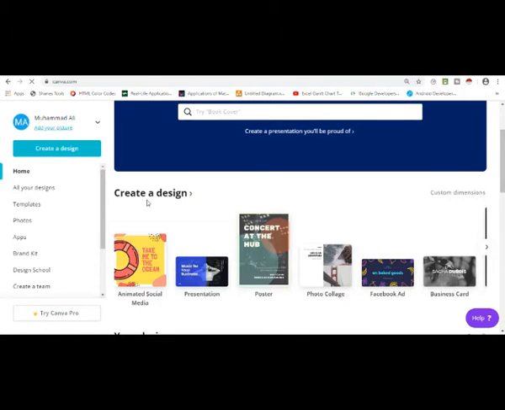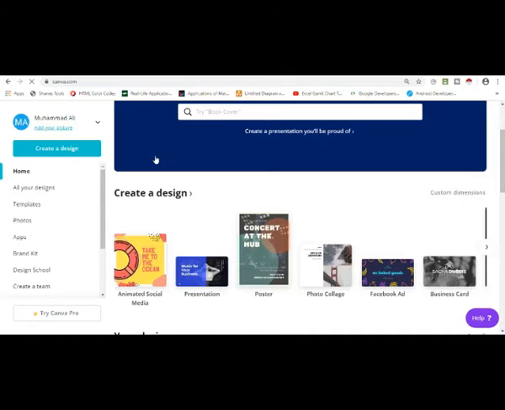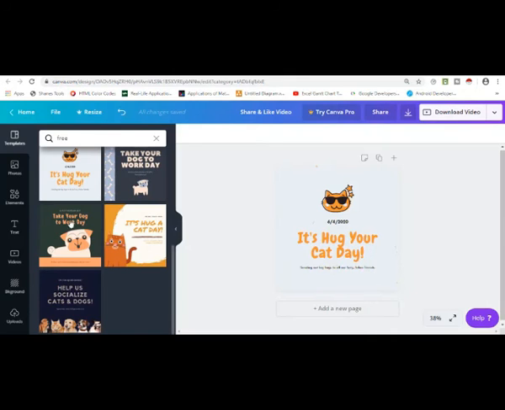So I already opened the tab from animated social media. Here, enter search for free. There are also paid ones, so you can search for free to get the free templates and select one.